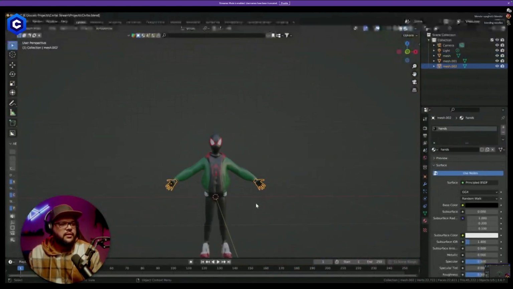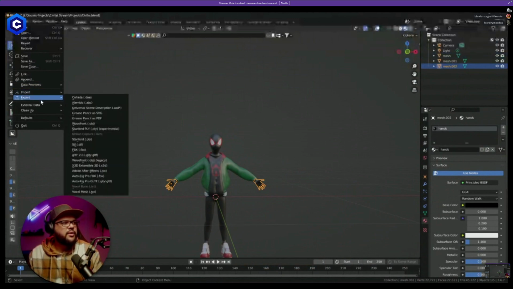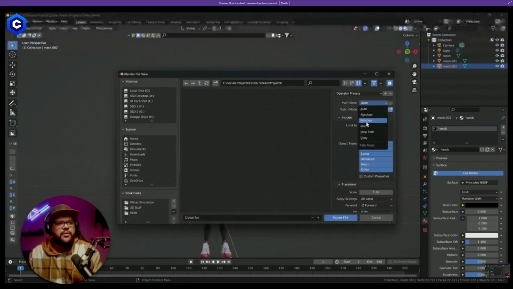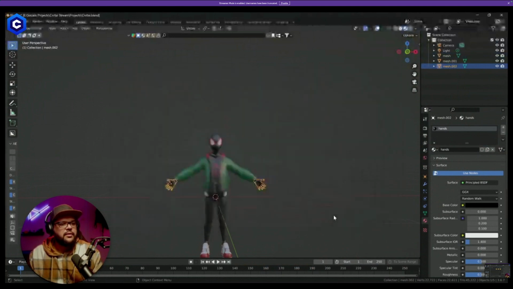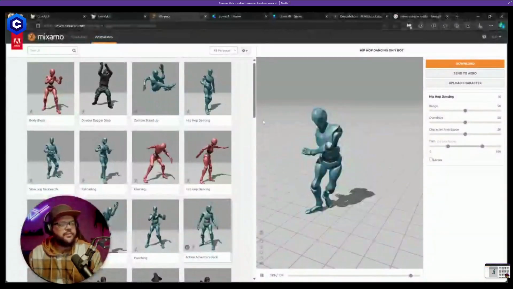Now we can export this file, export FBX. We're going to go to path mode, go to copy, and then embed textures like this. And then we're going to export, we're going to call this Miles Morales. Assets, export. All right. Now let's go to Mixamo.